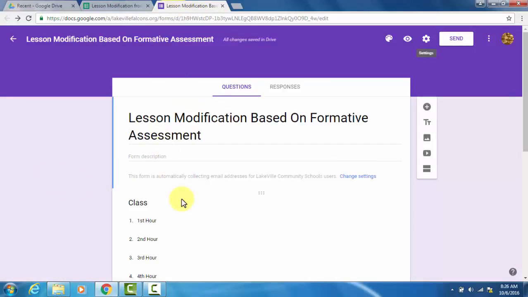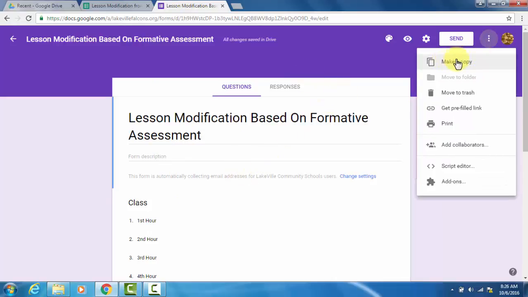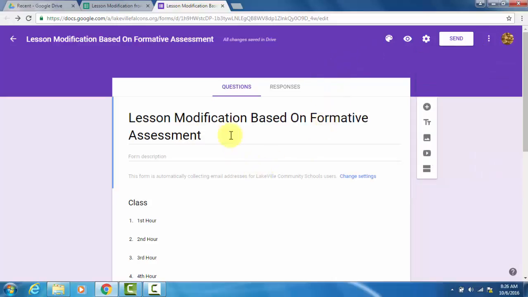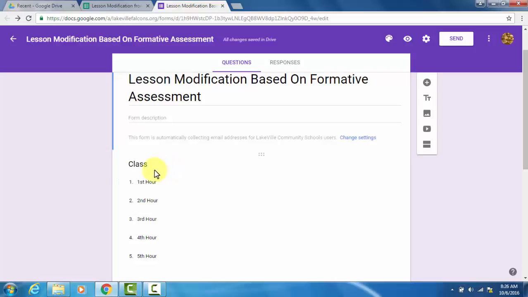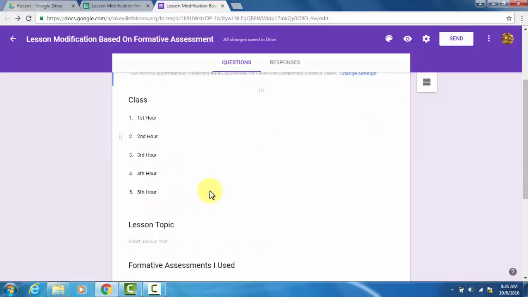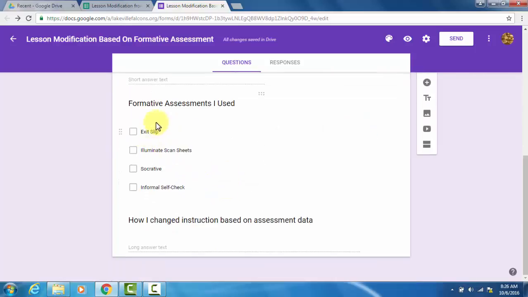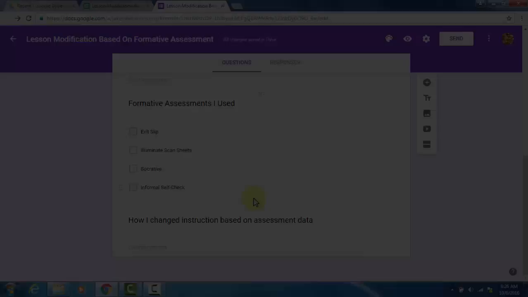So going back to the actual form, when you open up mine and you want to make a copy of it, what you'll do first is click here on the three dots and select make a copy. Once that copy opens up, you can rename it if you want. You could put your actual classes in here by hour, and as I said, you could change these so they're tools that you actually use.